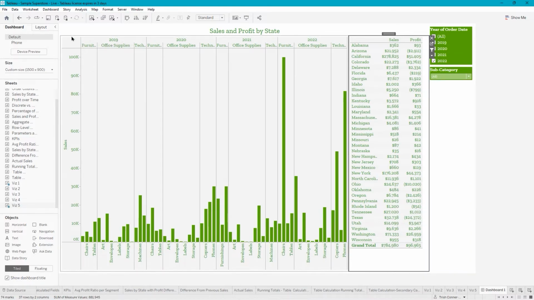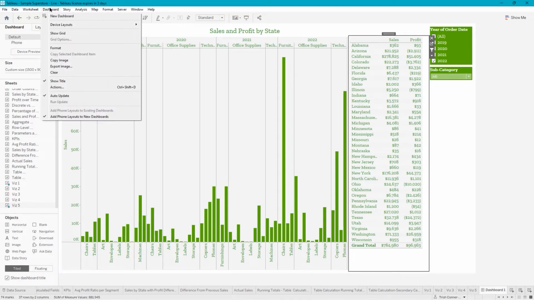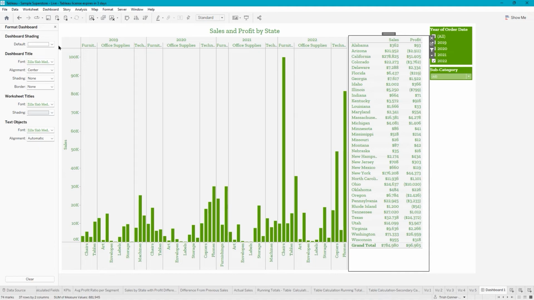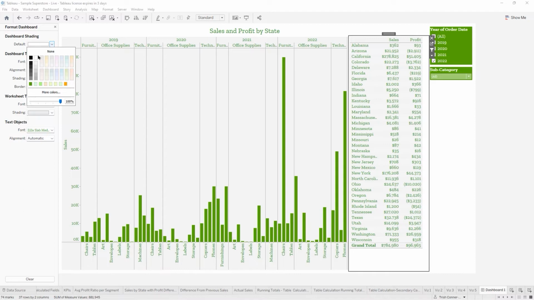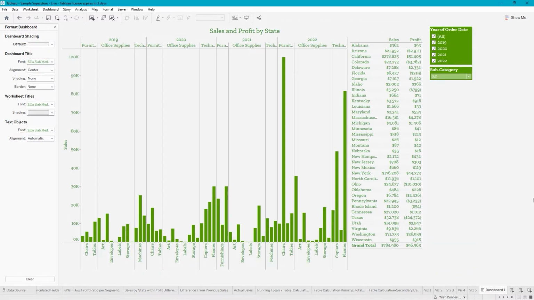Let's format the background of our dashboard with our light gray shading. So I'm just going to go to Dashboard menu for this and go to Format. And then I have my dashboard shading right at the top, for consistency's sake. And let's name the dashboard. Actually, we should have named the dashboard itself, and then it would have carried over to its title. But we're going to use the same thing that we have in the title, Sales and Profit by State. And save your workbook.